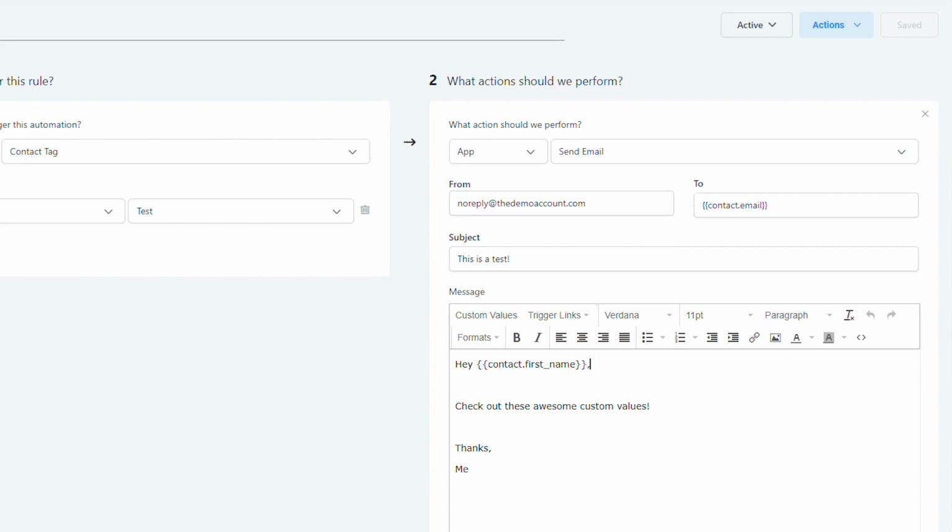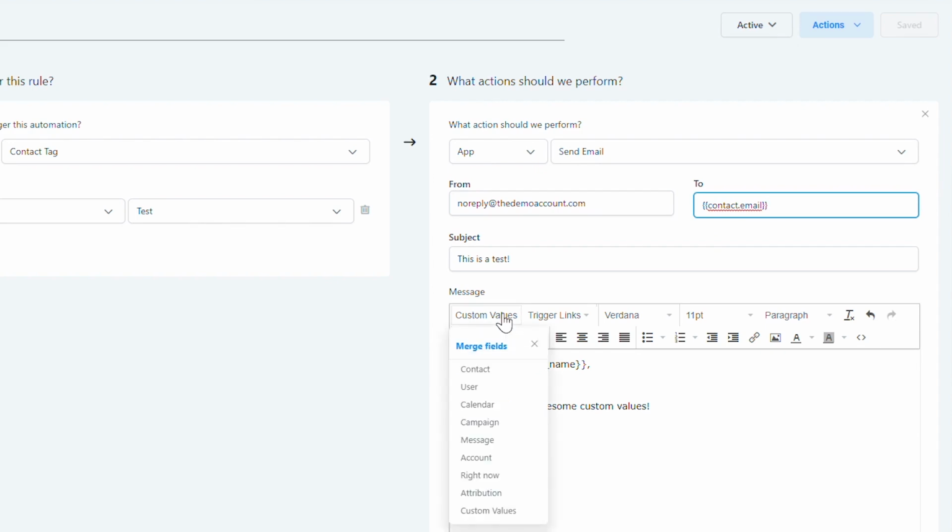Up here in the To field, you can also see I've added the contact email custom value, and the system will automatically pull their email in to send this email. By customizing the email message, I can click this Custom Values menu and I can view all the different options that are within the system, including the default ones that are preset and the custom values that I have created myself under this bottom tab here, Custom Values. These are going to be all the ones that I have personally created as shown under the Settings section of the system.